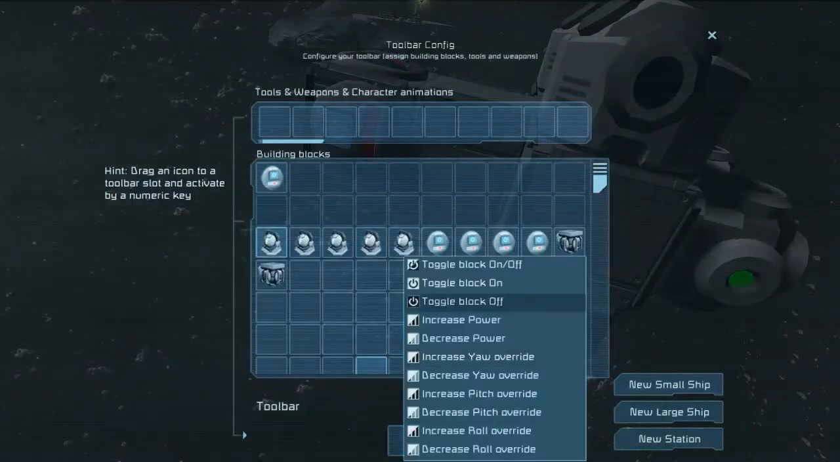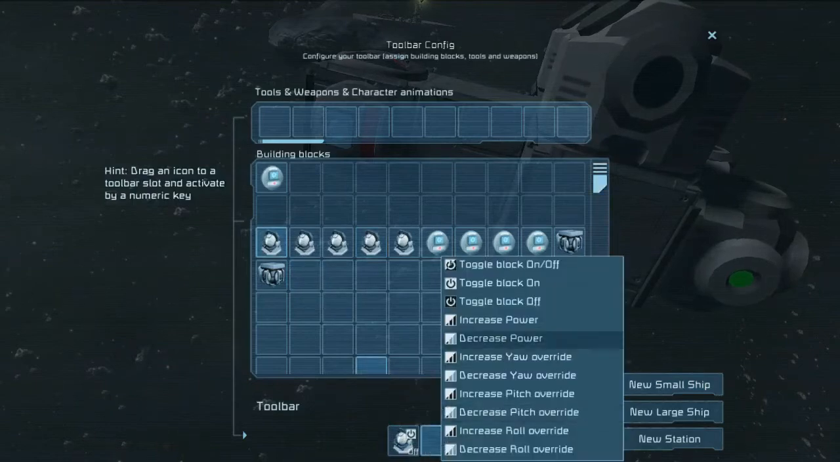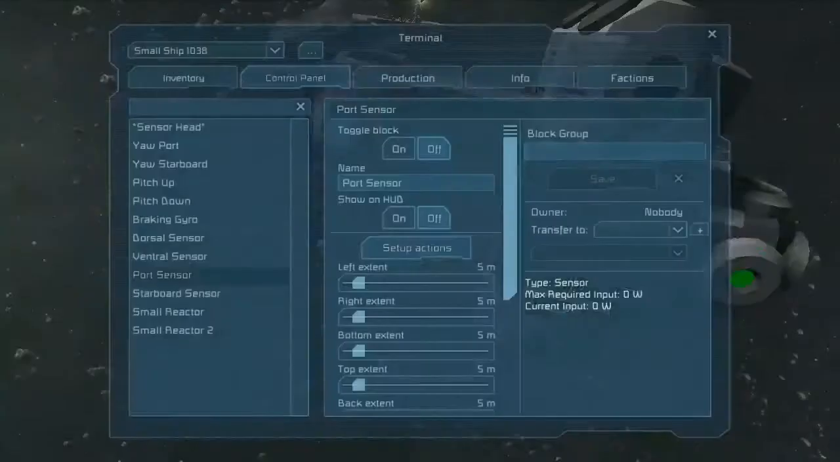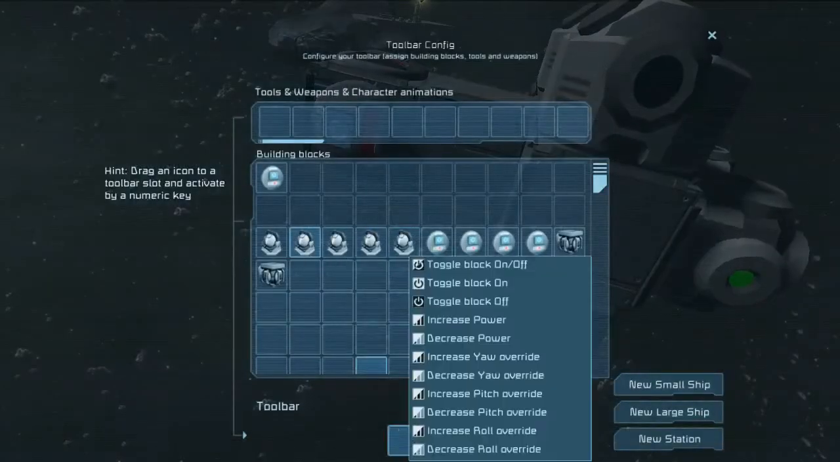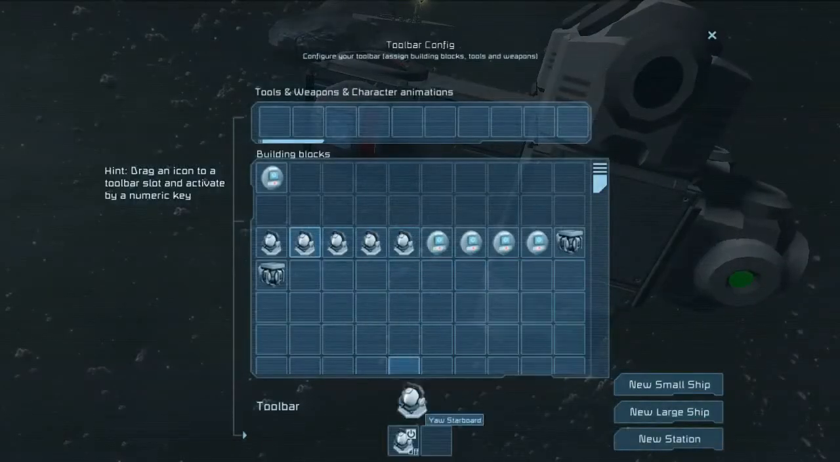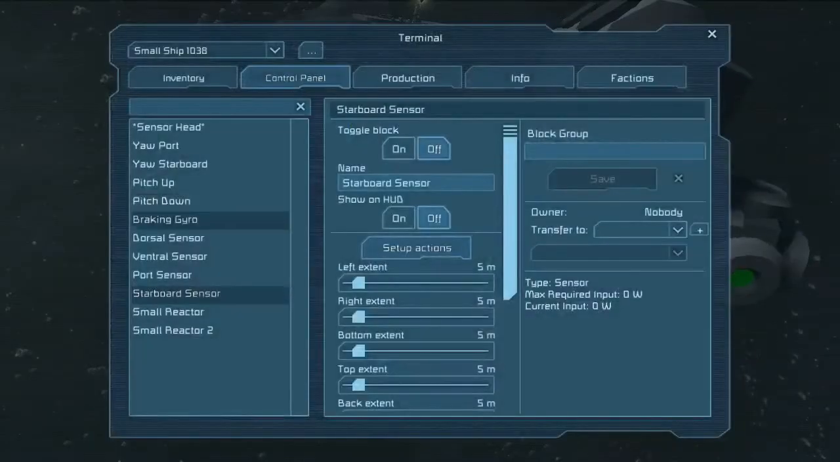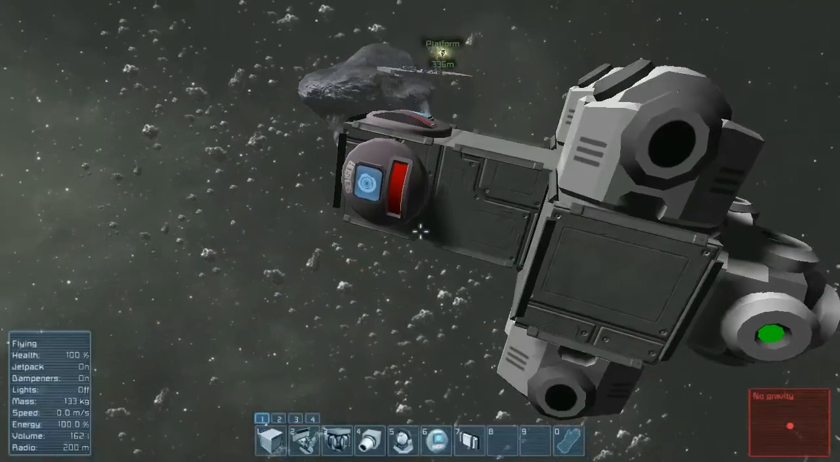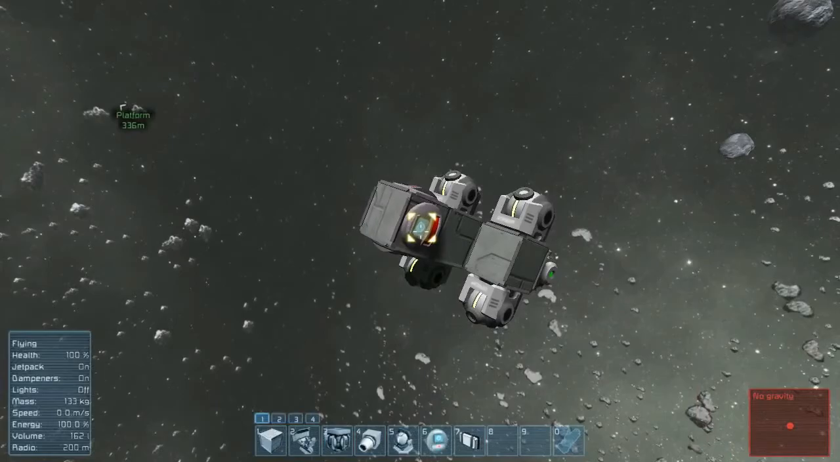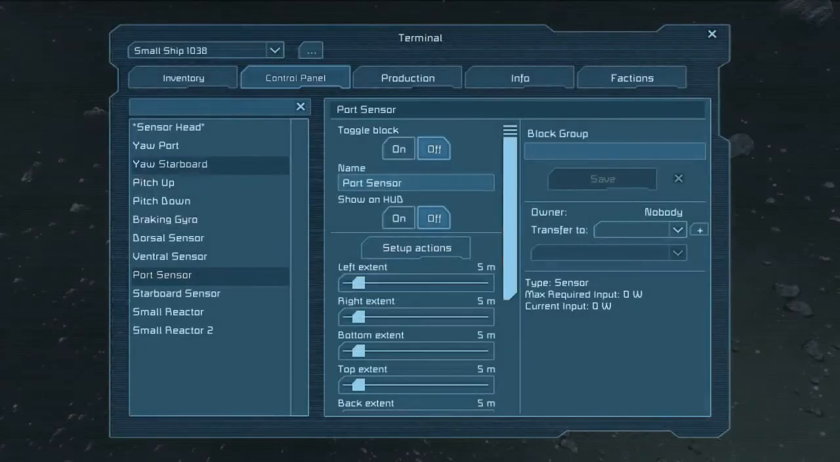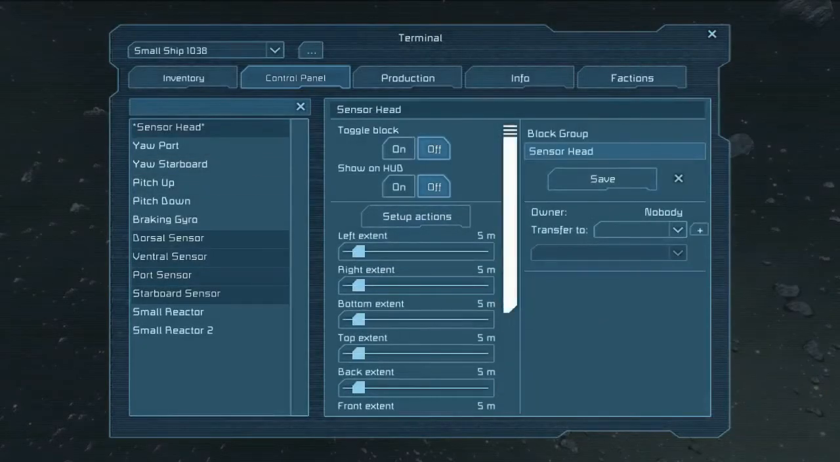When we see something to port, we yaw to port. When we see something to starboard, we yaw to starboard. And that's about all that there is to just getting the drone to point toward you. So what I'm going to do is I'm going to turn on the sensor head here.